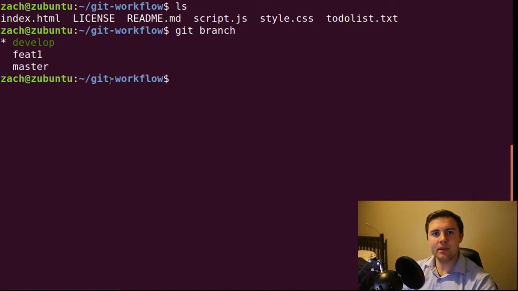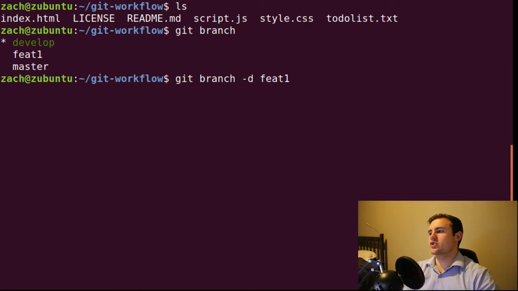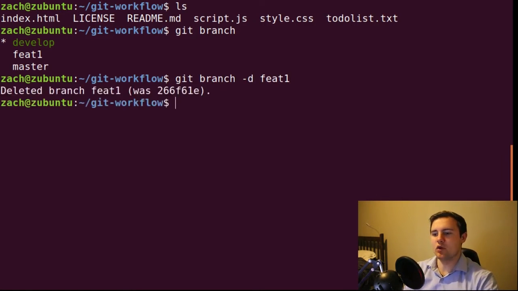So the last step after we've merged files from the feature1 branch into develop is to delete the feature1 branch because we don't actually need it any longer. The way that we do that is by typing git branch and then giving it the -d flag and typing feature1. And what this will do is completely delete the feature branch. It says deleted branch, and it was on this commit.